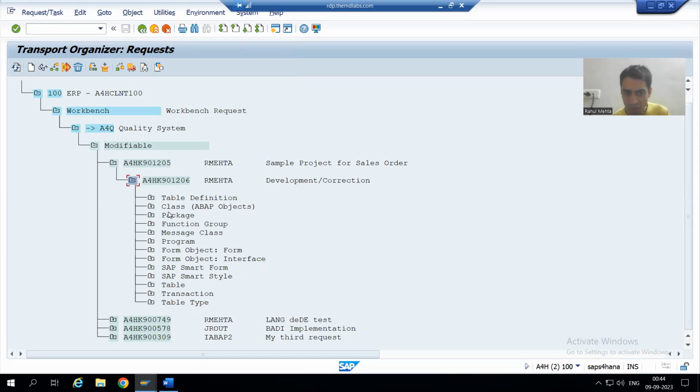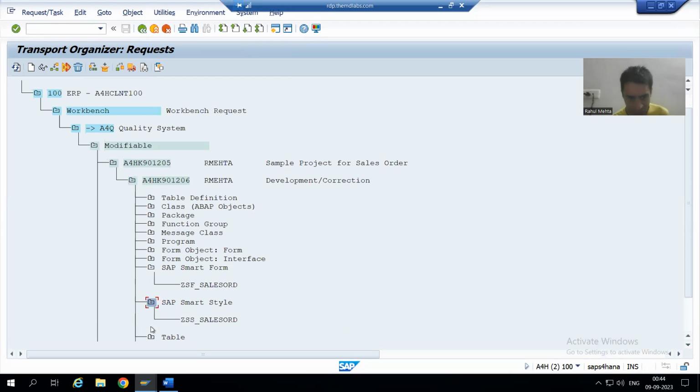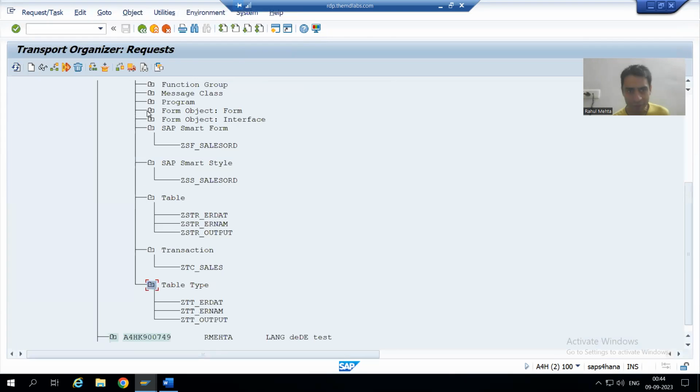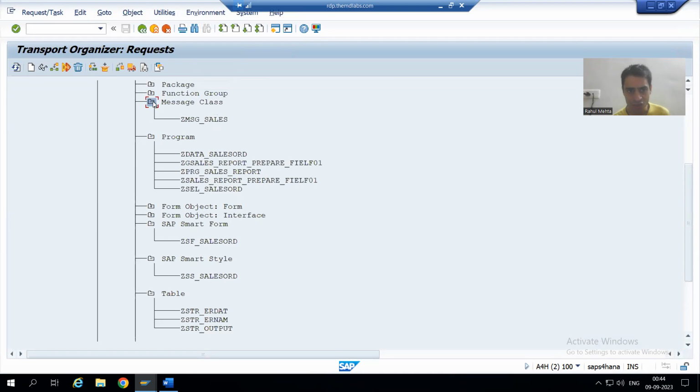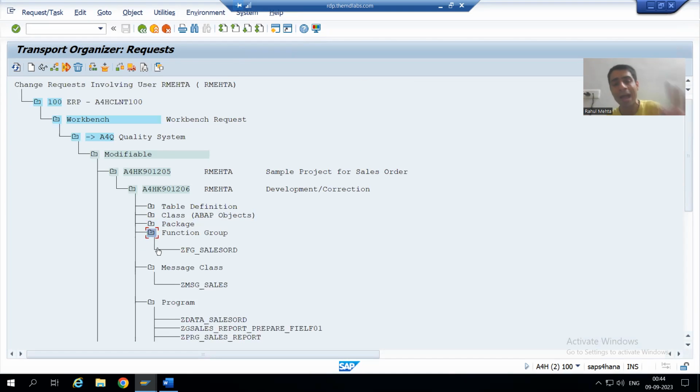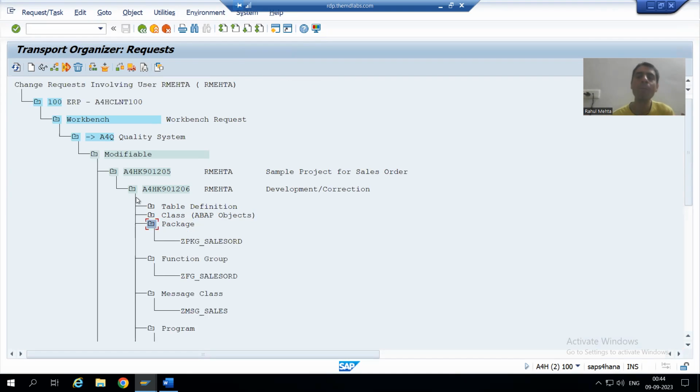And you can see we have so many things in the transport request related to this case study. Smart form, smart style, table, transaction code, table type. We have program, message class, function group. Each and everything is there. And we created the new package. So package is also the part of the transport request. Next time we will not create the package. It's a one-time activity, and one time we created the package. So we need to move the package also for the first time.